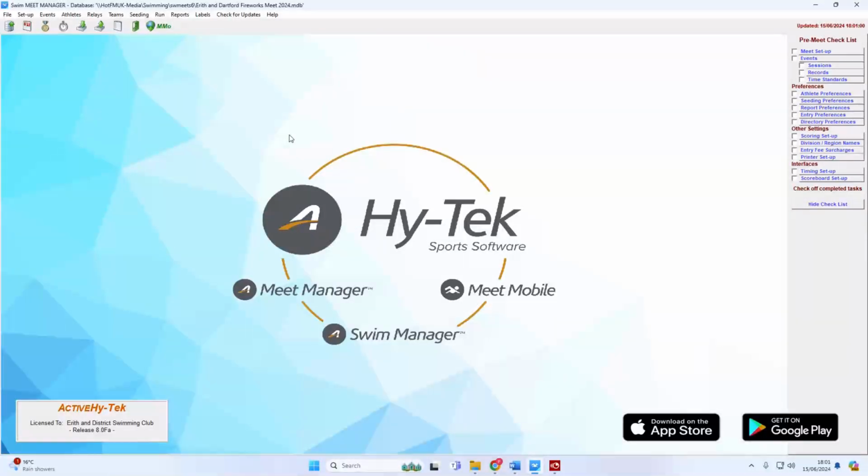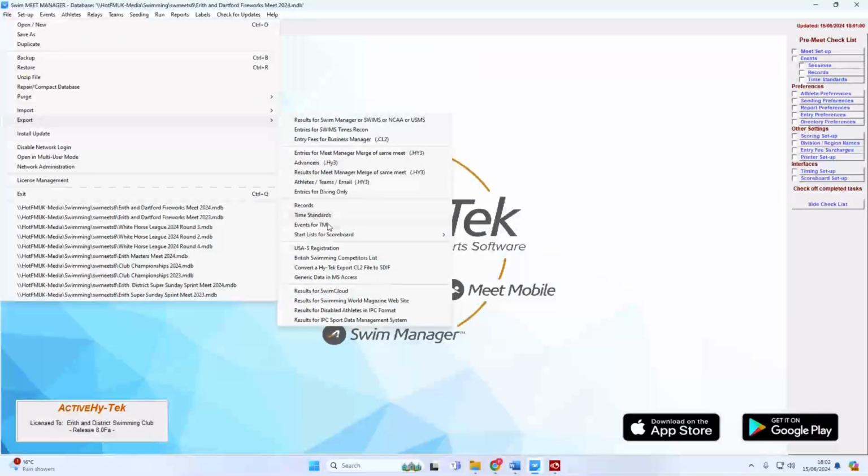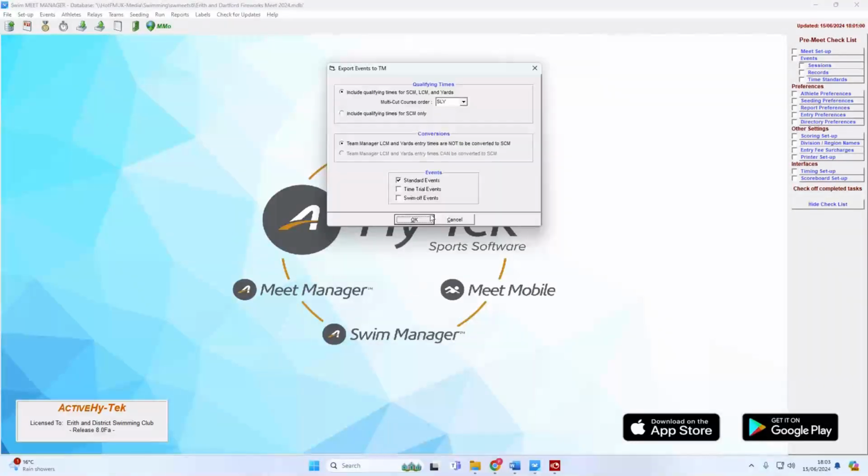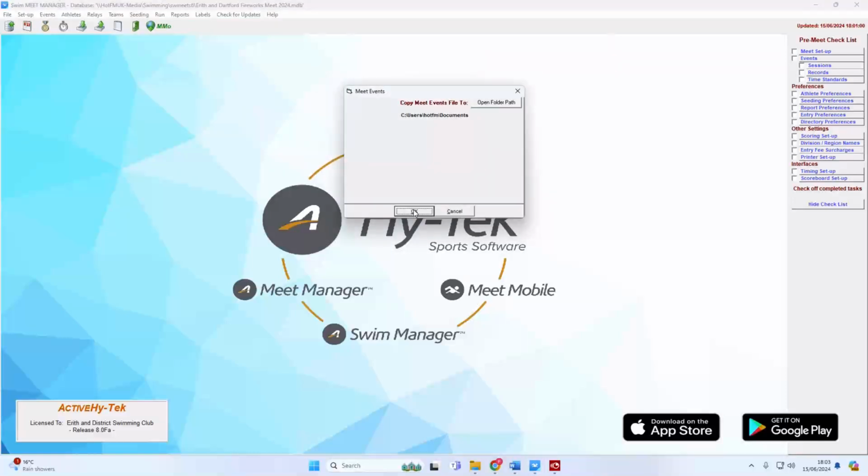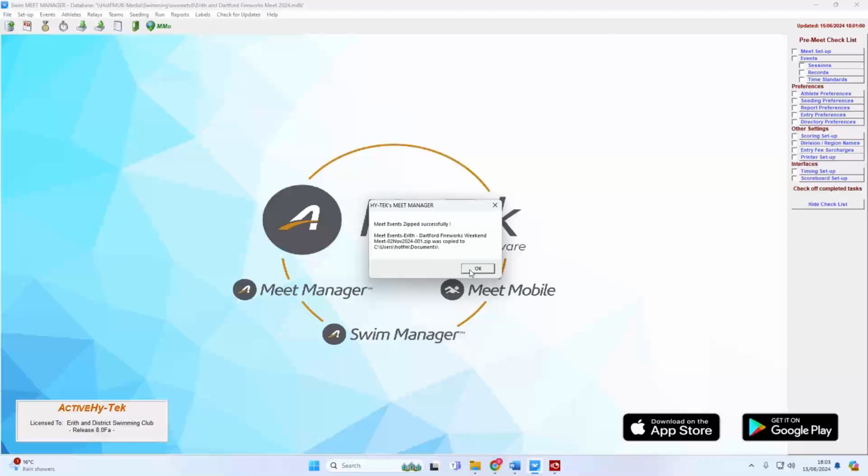Okay, so that's it. Back to file export. We're now just going to export the electronic entry file. I changed this to including the qualifying times for SCM only, which is short course meters only. I then allow for conversions of long course meters. Obviously we don't have to worry about yards these days, and then I click OK there. That's my default saving place for files like this. It will be obviously different for your own PC. Click OK. That's where the entry file has landed.